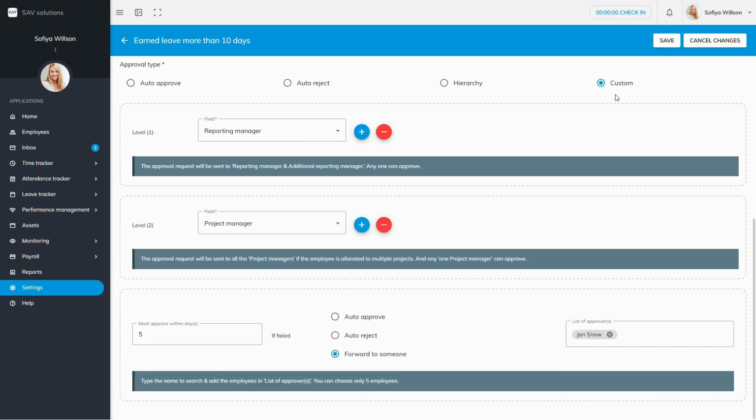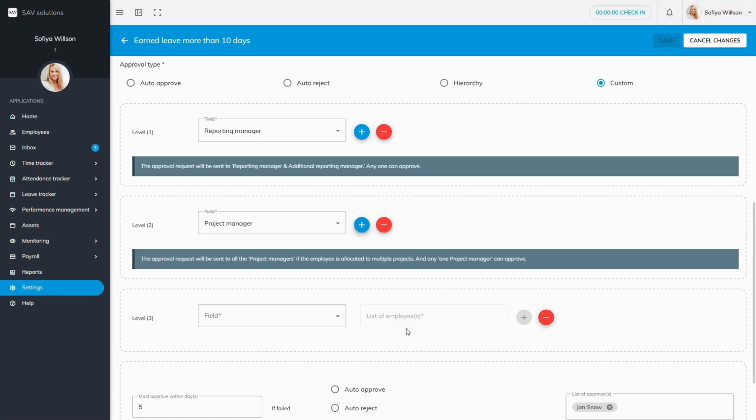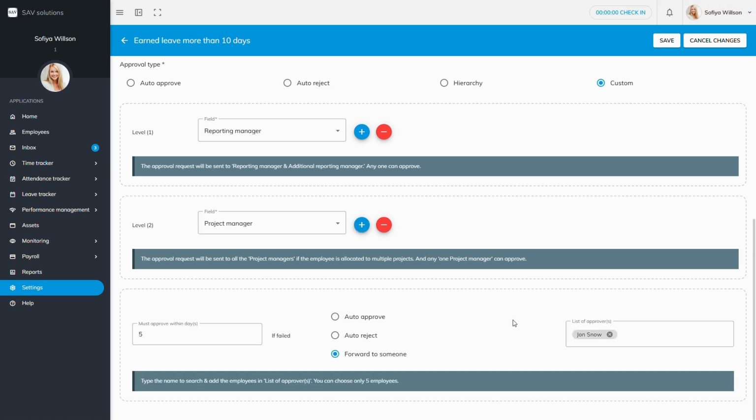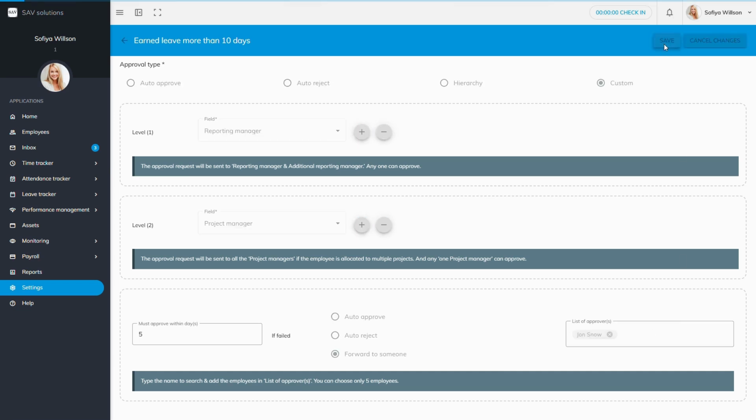Now, coming to the Custom option. This gives you more control over who approves the request at each level. For example, I'll set Level 1 approver as the reporting manager and Level 2 approver as the project manager. You can keep adding more levels if needed. And just like before, if none of them take action within the set timeline, you can choose to either auto-approve, auto-reject, or forward it to someone specific. Just enter their name here. Once everything looks good, click on Save to Finish.